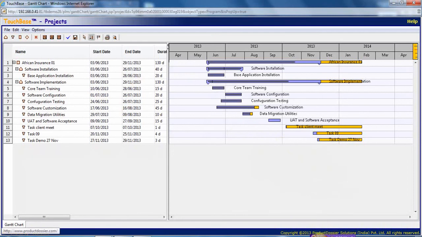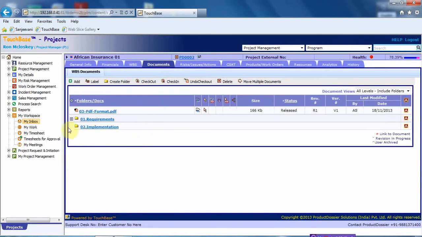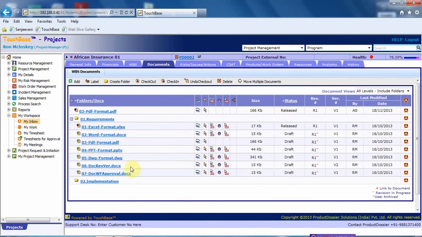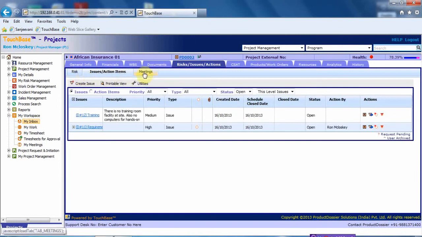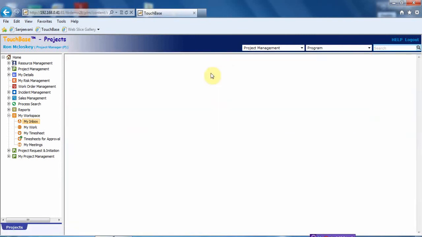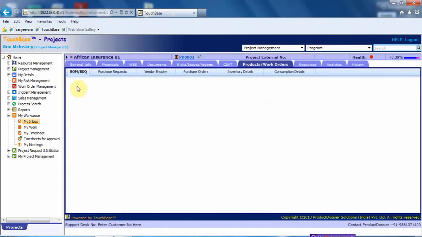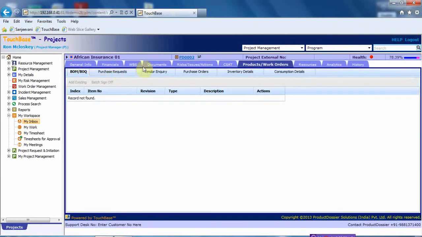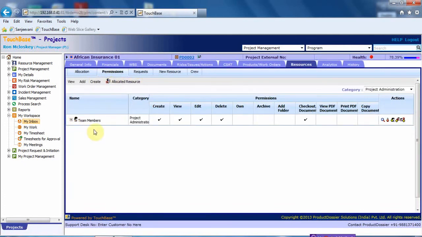All project documents can be captured here, including revisioning and electronic approval of documents using workflows. Besides this, each project can have risks, issues, and meetings. There are customer satisfaction surveys and knowledge assets. Each project can further have a bill of material, bill of quantities, and the entire procurement process within a project, including project vendors, etc. Each project can have resources, and these resources can be assigned specific permissions, so we can define as to who can do what in the project.